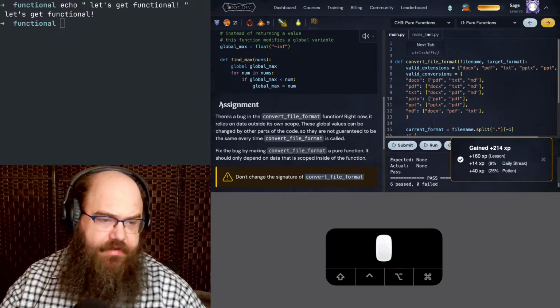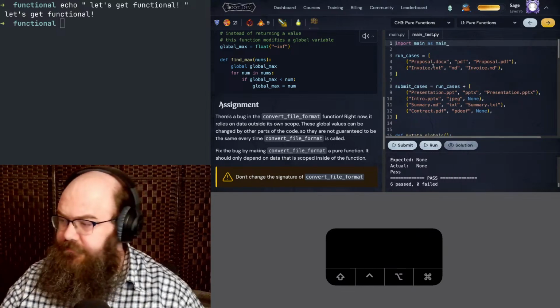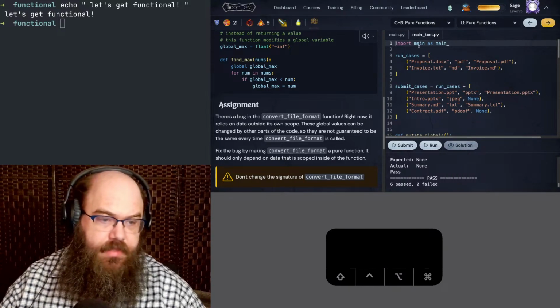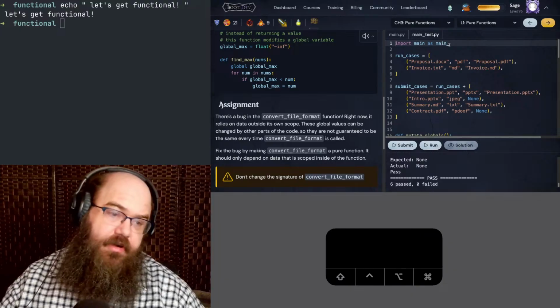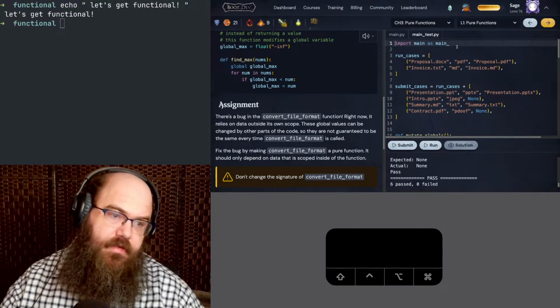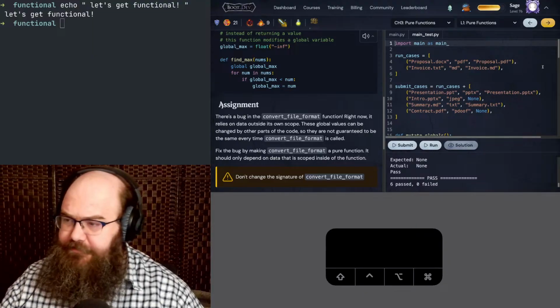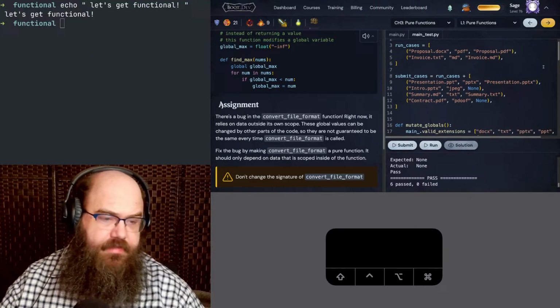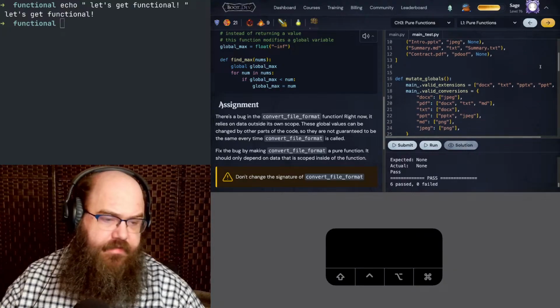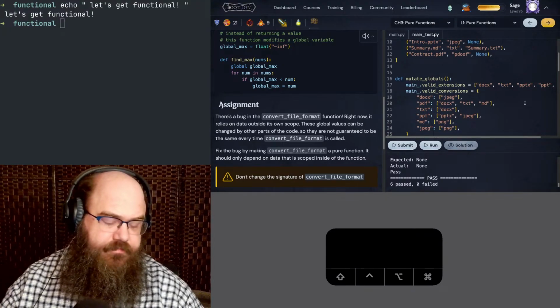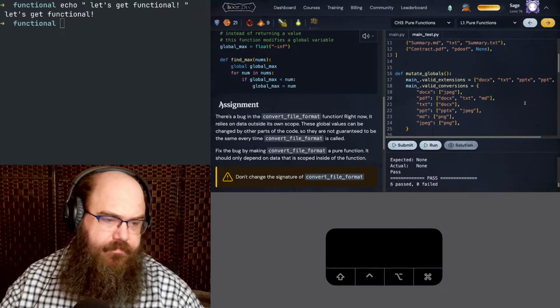All passed. And how does it check into it? Import main as main underscore. That's an interesting trick. I wonder why they needed to do that. Run cases and then some more submit cases. Define mutate globals. Okay, this is where they throw a wrench in.